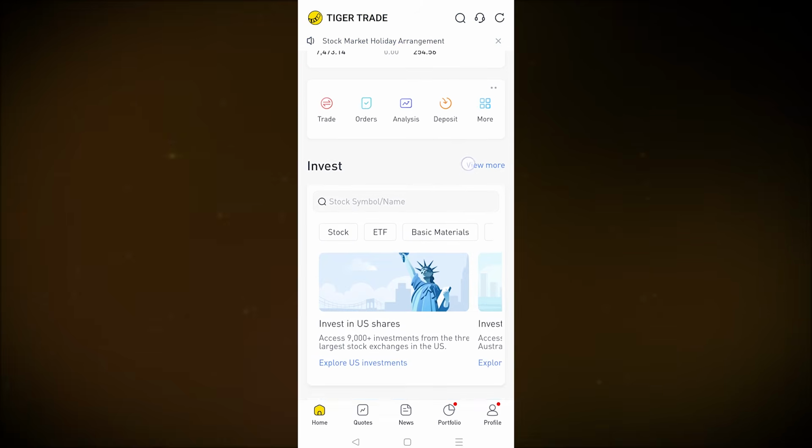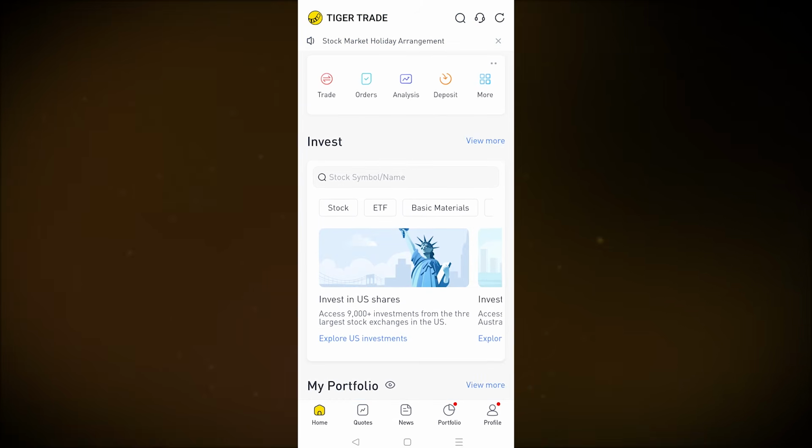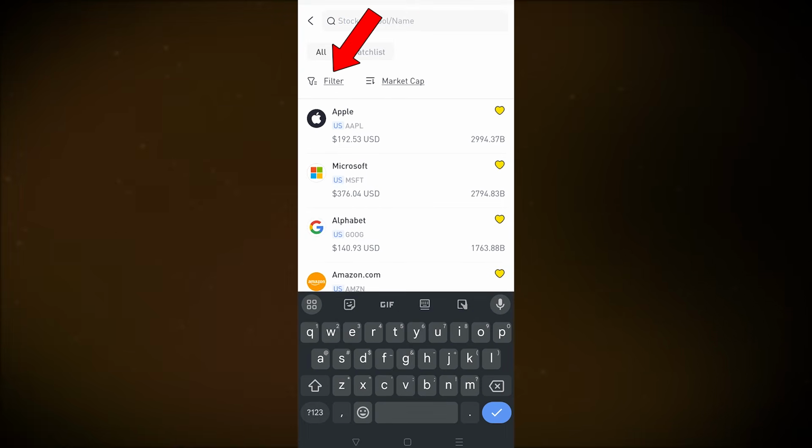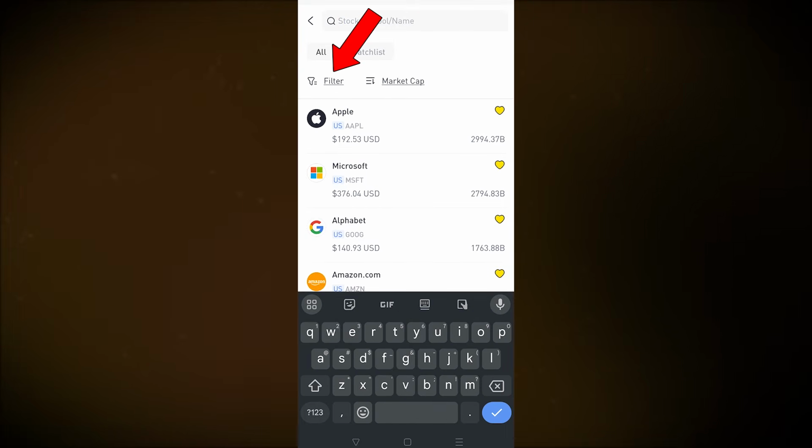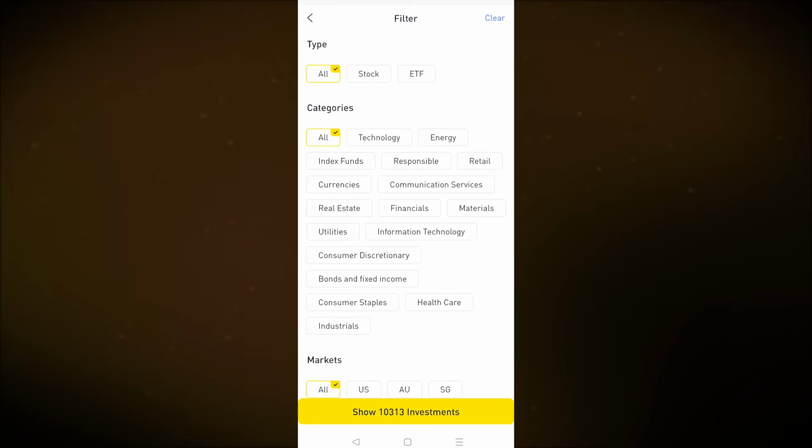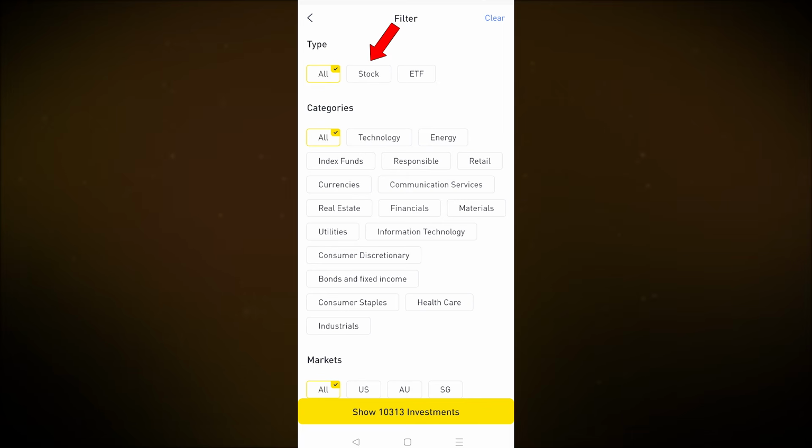Next is the invest section. It's very easy to invest through Tiger Brokers. Just click here and search for the company you want to invest in. Or you can use the filter function to discover new companies that you might be interested in. So if you click on filter, you can filter by stocks or ETFs, categories, and market. So let's say I want to invest in stocks in the energy sector and in the US market.